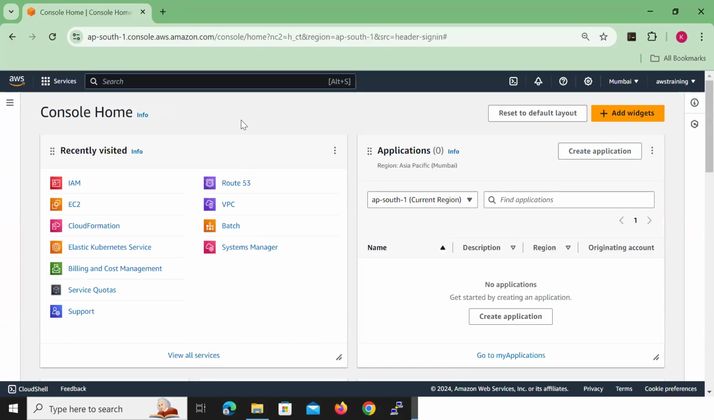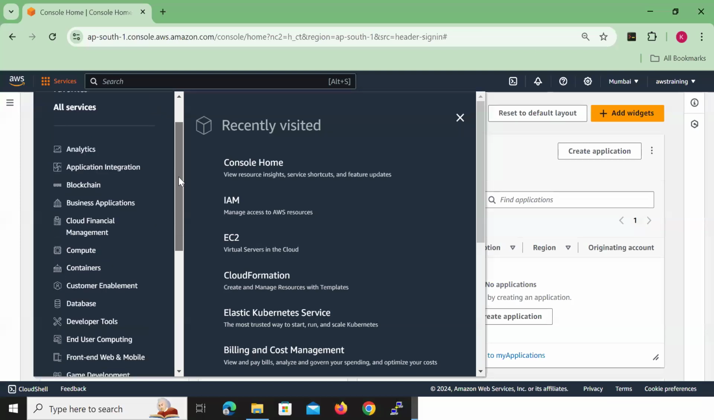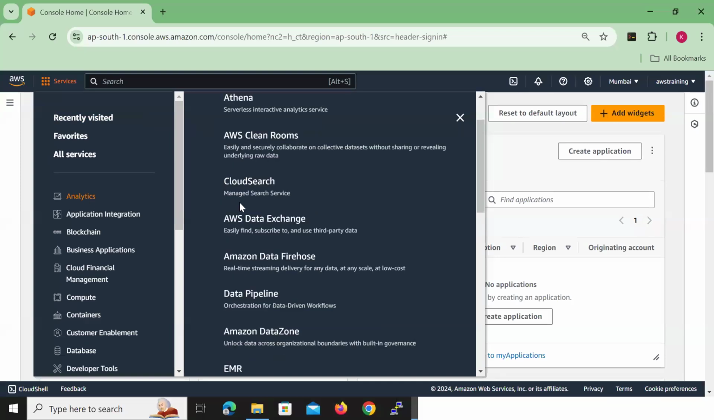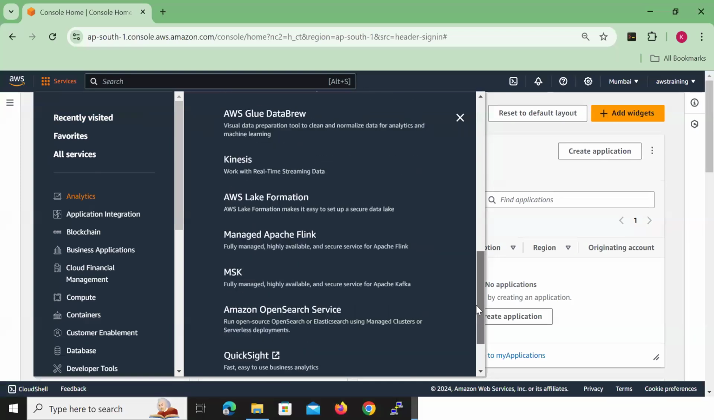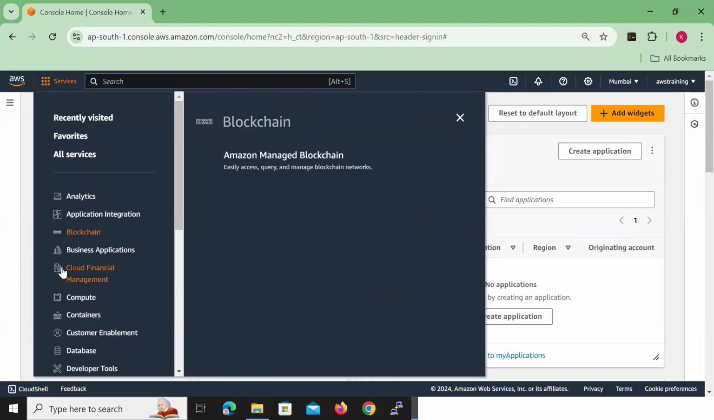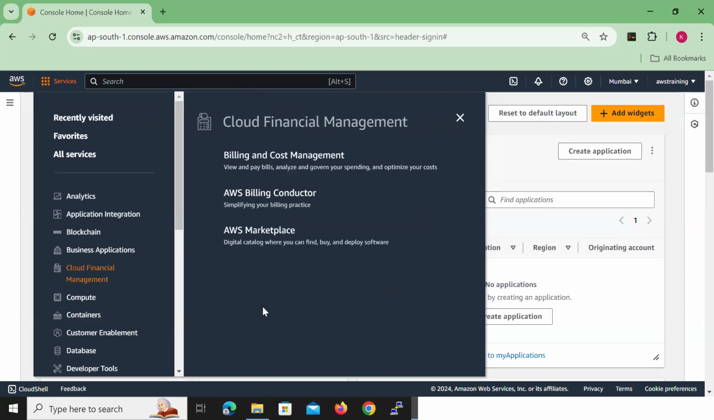AWS is a collection of services. This is the page you get the moment you sign in. If you want to see the list of services, you can see here we have an option called Services. These are all the list of categories. Under analytics we have close to 20 services. Under blockchain we have one service. Under financial management we have three services.